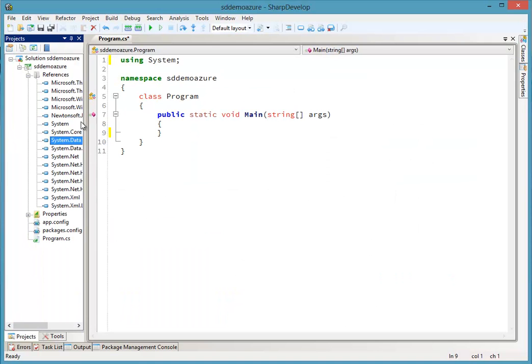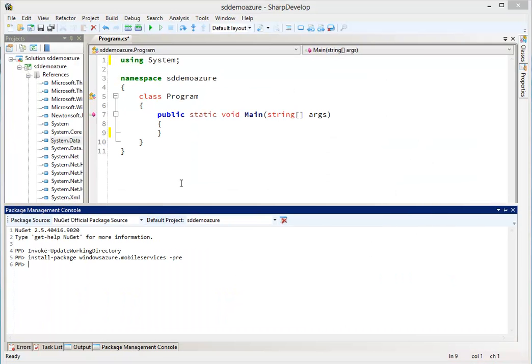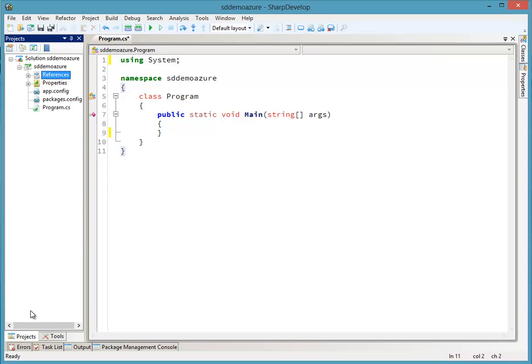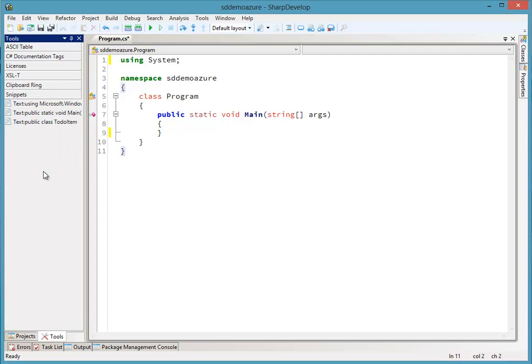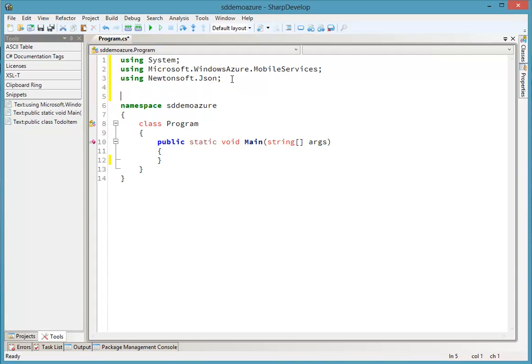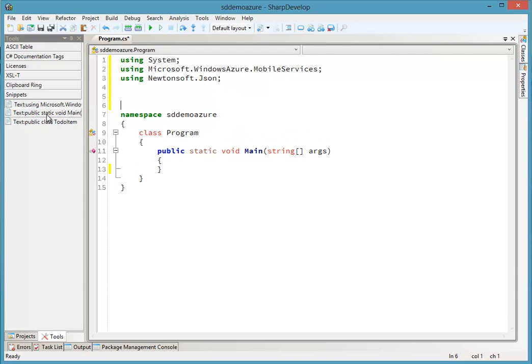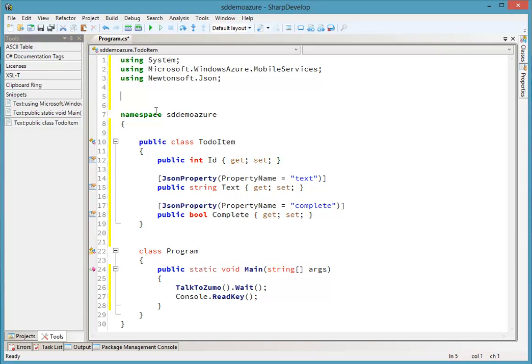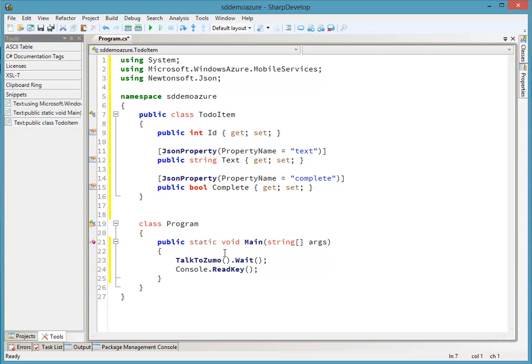We now need to get going in the app. The package management console has done its trick. It has added all the references that were needed. And now I can go ahead and do the mobile service dance. You don't want to see me typing everything in here. I'm going to import all the necessary using statements. I'm going to replace the public void main with one that I'm going to write later on. And I'm going to add the to-do items class. You don't want to see me typing that either. Okay. Let's format that a tad.